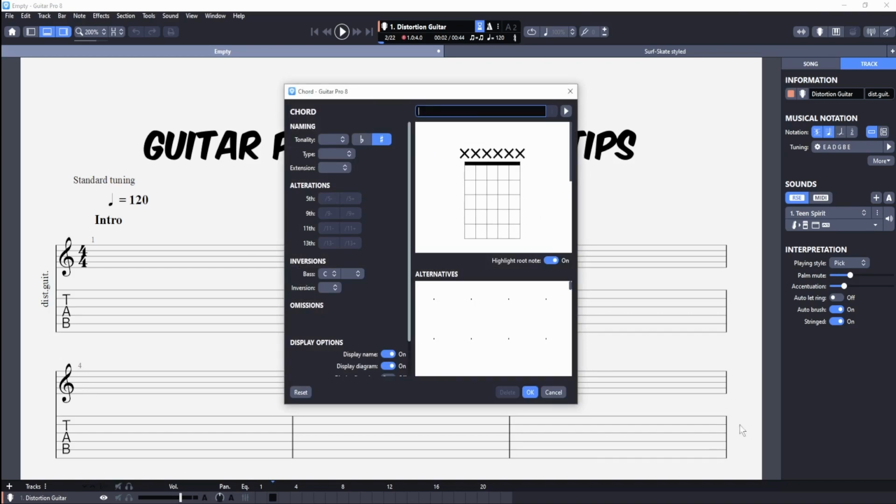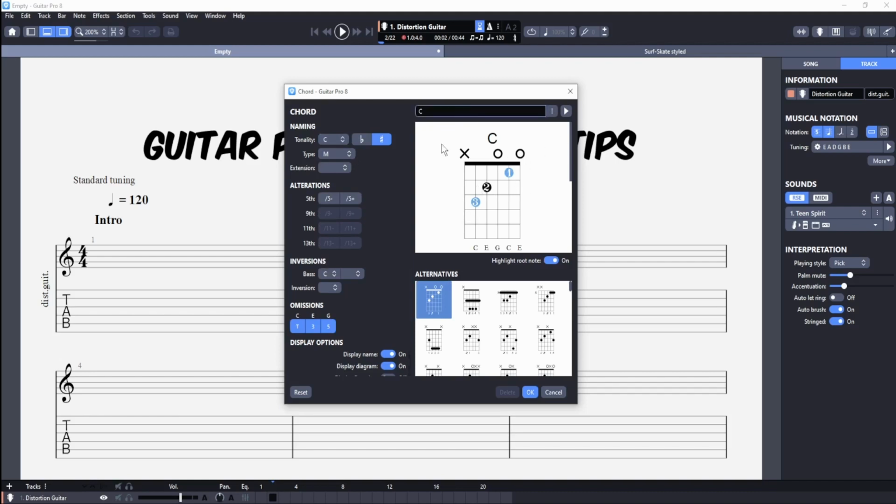So we can create our own chords. If we go tonality, say we wanted a C major chord, and then the type here, and that will show us the C major chord in the open position. And down here it also gives us multiple variations or alternatives, different ways of playing the C major chord. This can be a great way to spark a bit of inspiration with your writing and just get you playing in different positions.